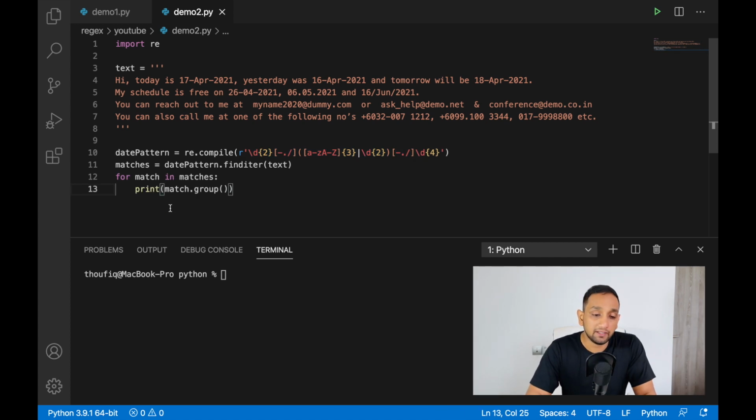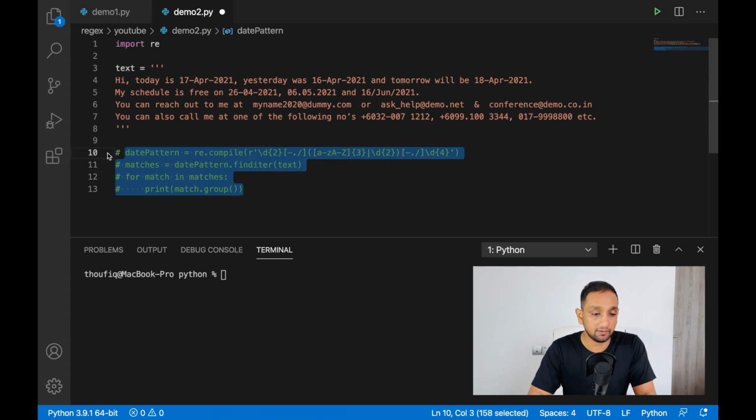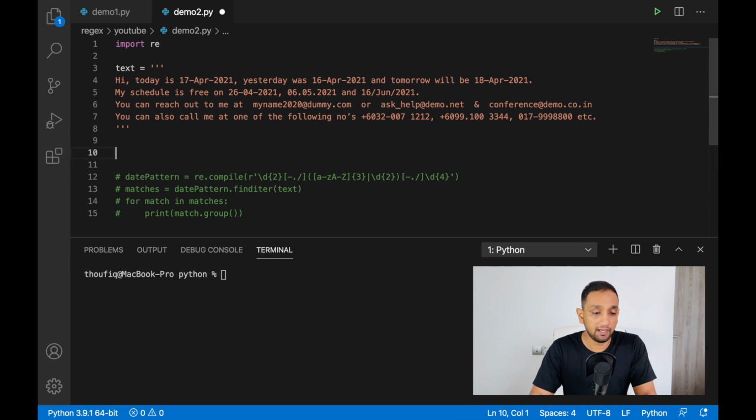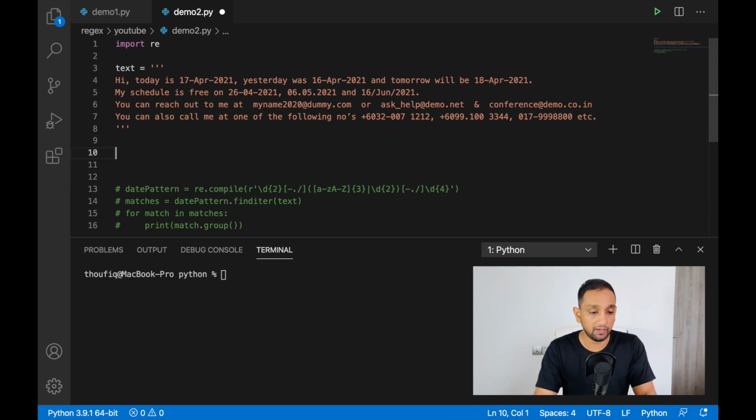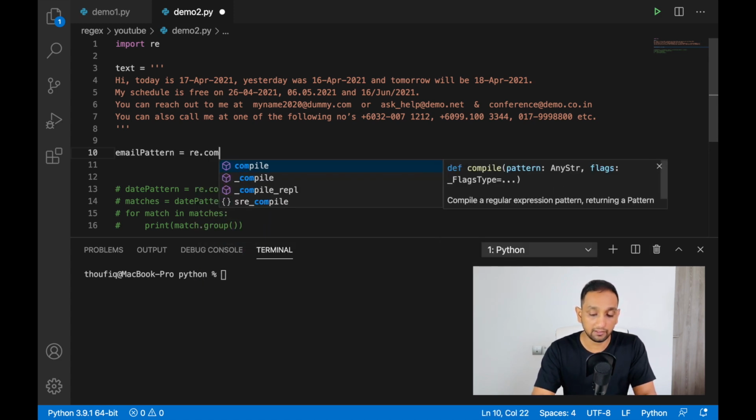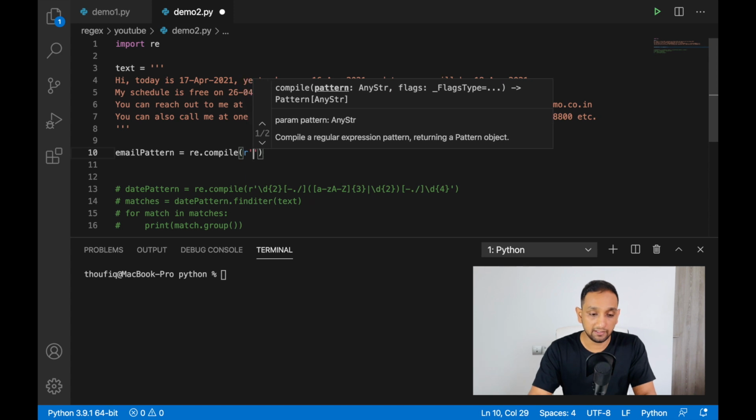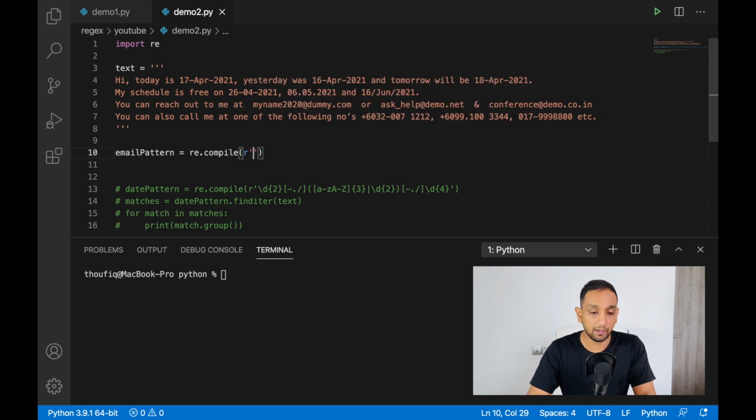Now, let us create another pattern to match our email IDs. So to do this, first let me comment out this line, and create another pattern here. So let's say I'm going to create a pattern like email pattern. Okay, so the same process, re.compile, and here I just mention my raw string and here is my pattern.